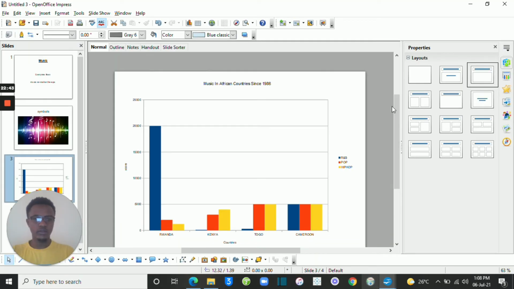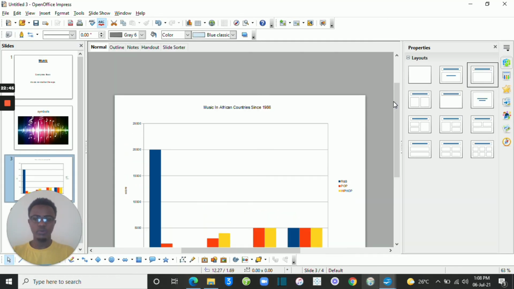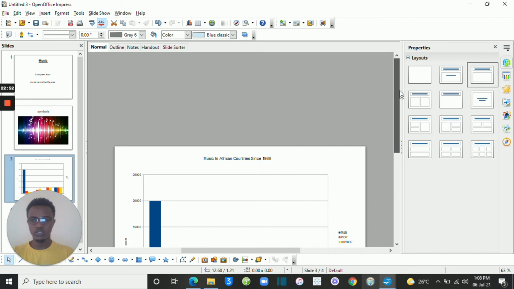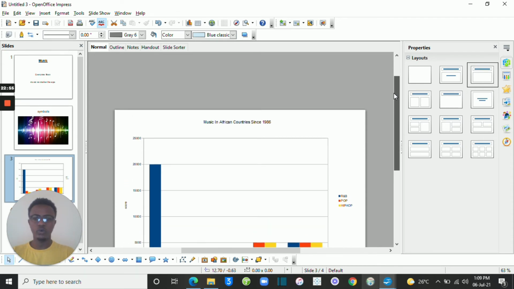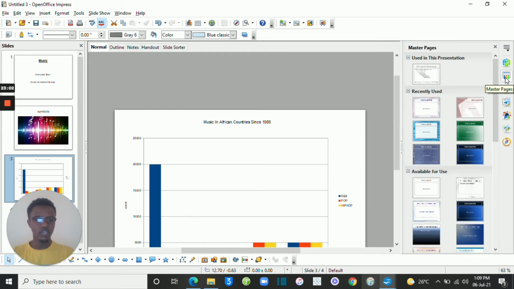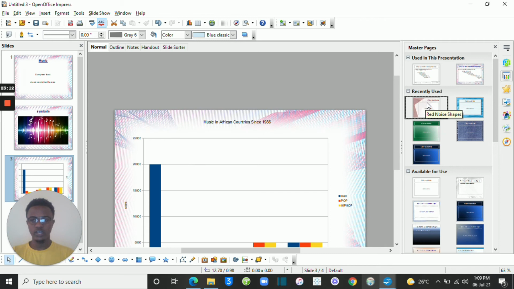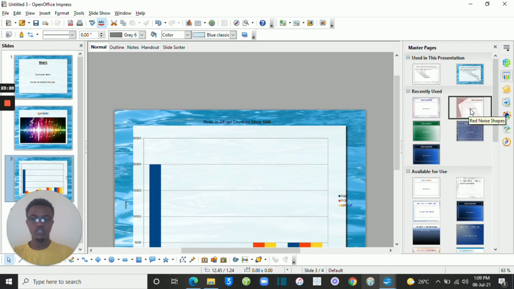So another important thing that we need to do. I prefer to start with a blank, original layout, so that they become good. You can see now we have our layouts, but if you want to change the background, you just come here to master pages, you click on it, and you see different pages that you can pick. Let's click this one, you will see our background changing, and everything has changed. Or you can just come to this one to make your presentation look nice.